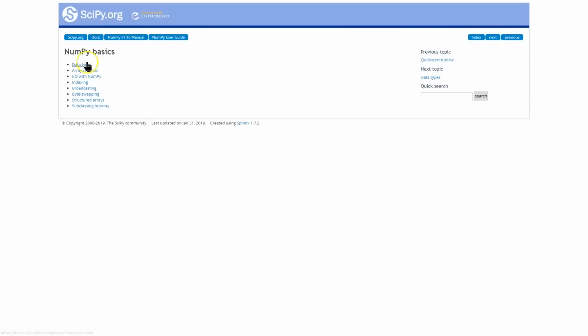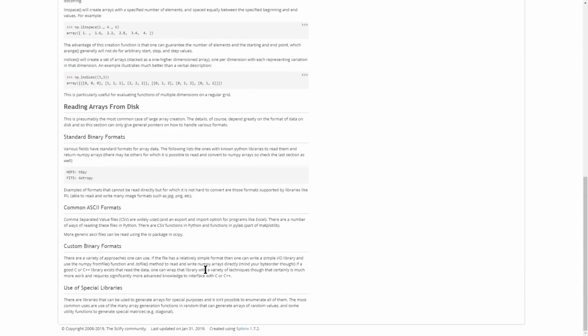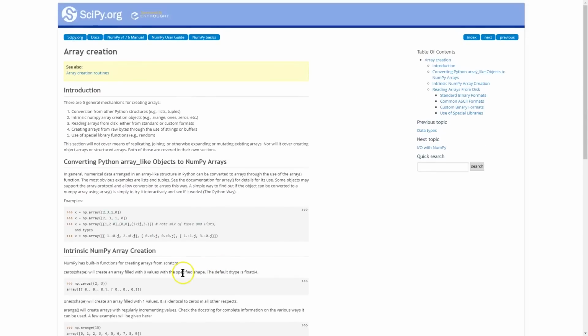Obviously, we can't cover everything under NumPy. There's array creation, input-output with NumPy, indexing, broadcasting, byte swapping, structured arrays. Each one of these is a significantly large topic. It's its own class, if you will. We'll try to cover just a couple things so you get a little flavor of NumPy.